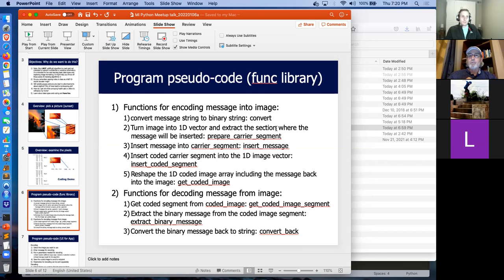We also want to turn an image that's a 3-dimensional vector into a 1-dimensional vector, so that it can be reassembled back into a 3-dimensional vector, but so that we can grab a snippet of that 1-dimensional vector and call it, for example, a carrier segment. We're going to insert the message into that carrier segment, encode it into the image, and then reconstruct the image, in a way that the image changes very little.